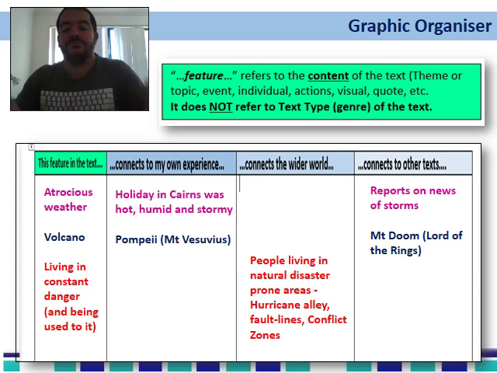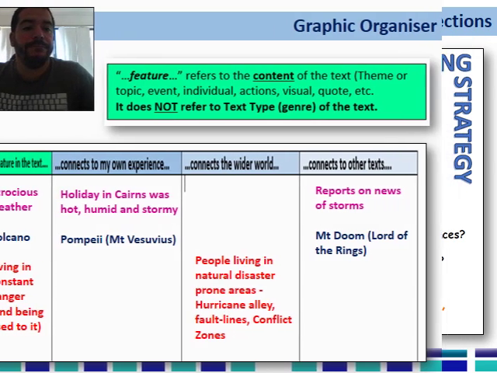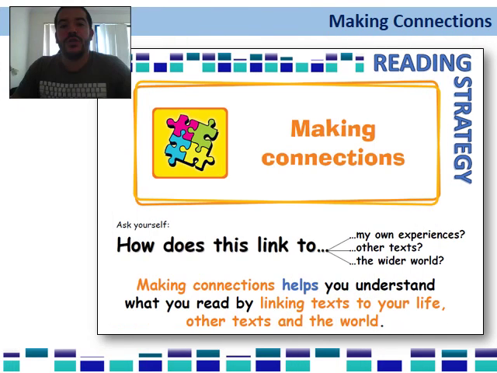But as you can see, connections are being made about that little text that helps me to understand what is going on, to visualize it, to understand it better. So to wrap up, making connections is all about asking yourself what the link is between the text and yourself, other texts, and the wider world. It helps you to gain a better understanding of what you're reading, so that it makes more sense. It's more connected and it's more relevant to you as well.